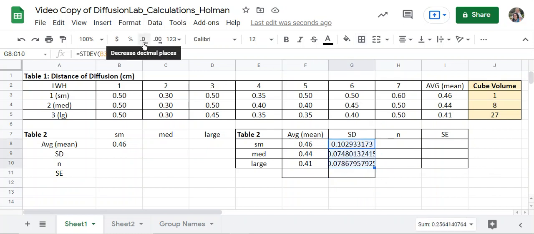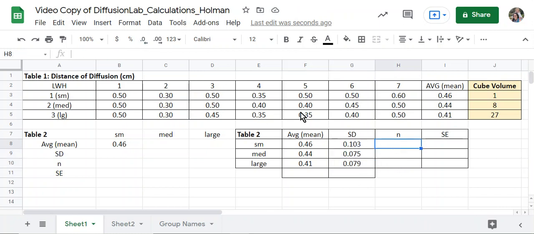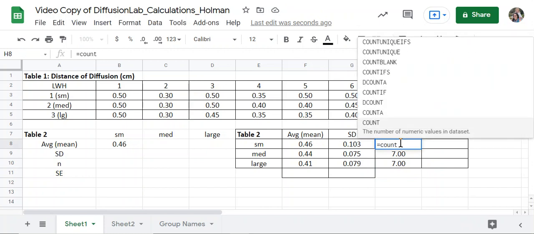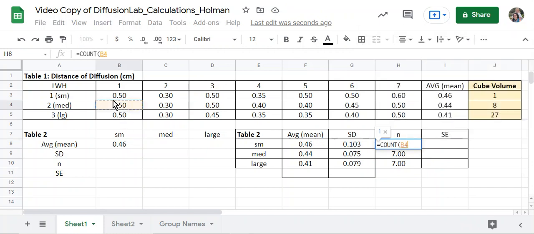You can also come here and decrease your decimal places. You really don't need more than 2 or 3. Okay, so I have my standard deviations calculated. They're fairly similar to each other. I know I have 7 groups, so I can type 7. I could also use equals count, if you had a really big data set. There we go. And it'll just count 7 for you.